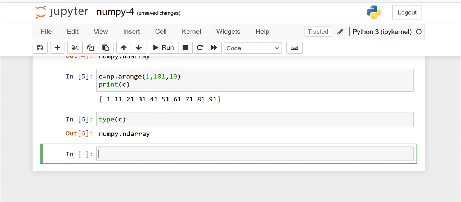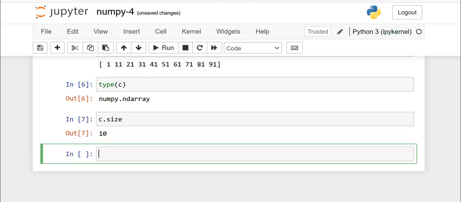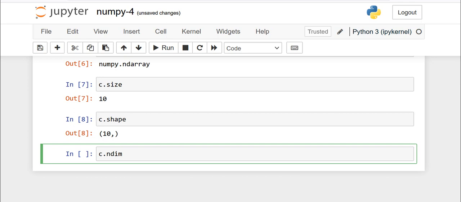If you want to see the size, SC dot size, they already explained these methods. There are 10 elements in the given numpy array. Suppose if you want to know the shape, C dot shape. So the shape is, it is only one dimensional, right? So that's why the shape is always 10. That means the number of elements. Suppose if you want to see the dimension, ndim. Now you just enter it. It is one dimensional.